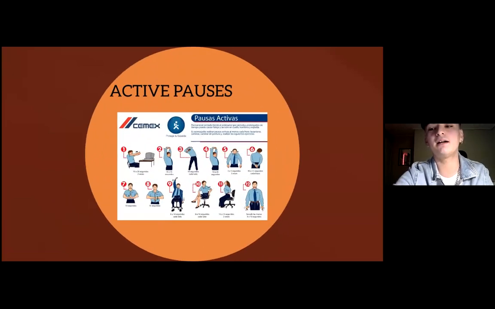Okay, the active pauses are pauses in work time in which the subject does some specific physical exercise, mostly stretchings, and it does not take more than 15 minutes. Besides the physical benefits, this exercise also generates changes at the cardiovascular, respiratory, and cognitive level. Some specific benefits of the active pause are stress reduction, reducing mental and physical fatigue, improving work performance, promoting muscular relaxation, and promoting blood circulation and toxic substance elimination.